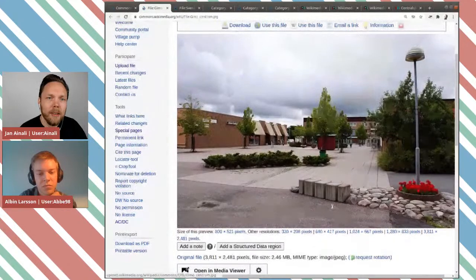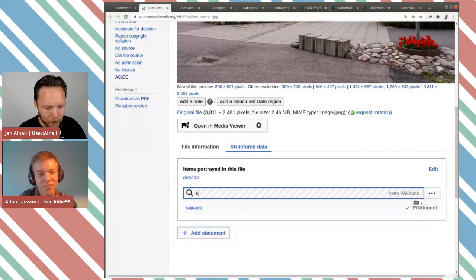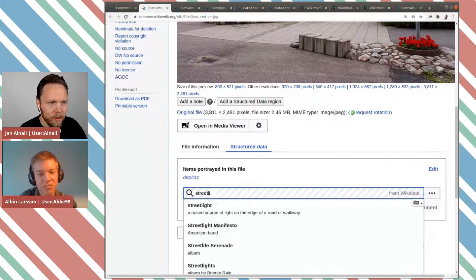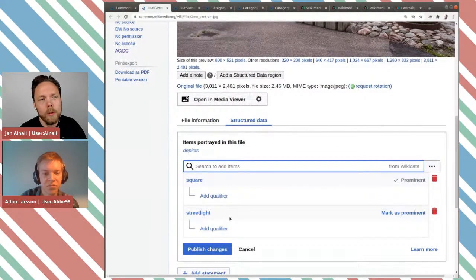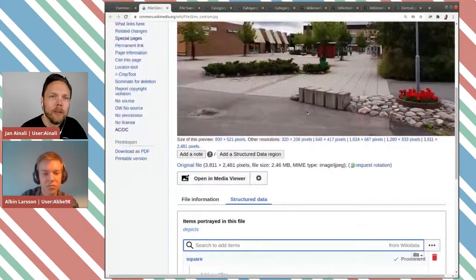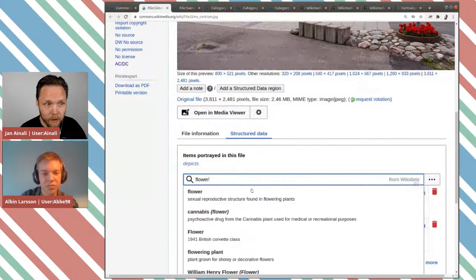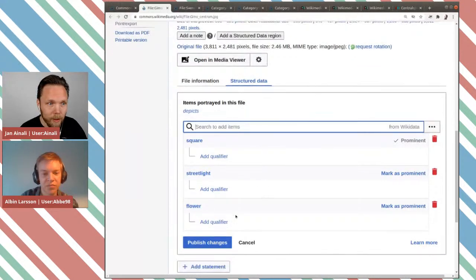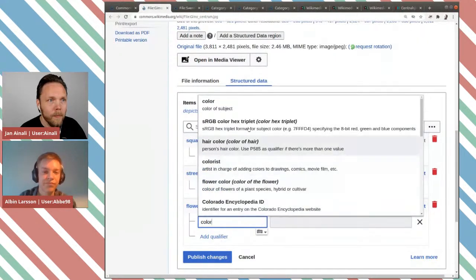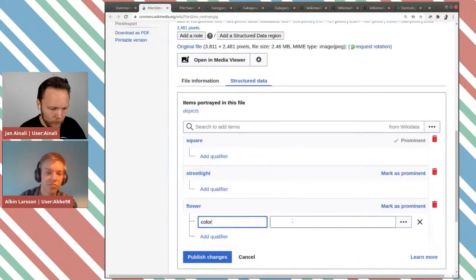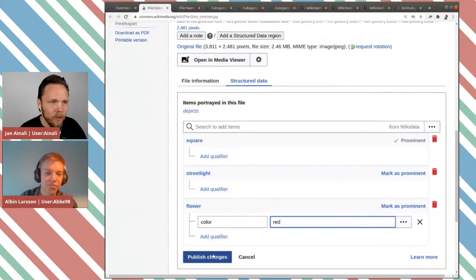And then I'm going to say we have a quite prominent streetlight here. So I'm going to say it also depicts a streetlight. I'm not going to make it prominent, because it's not really the main feature, but the streetlight, yes. Just to show you how, there are some nice red flowers here. So if I go add flowers, flower, and I'm going to add a qualifier saying it has the color red. Let's see if I can do that. Red color. Yeah. And publish those two at the same time. Yay!